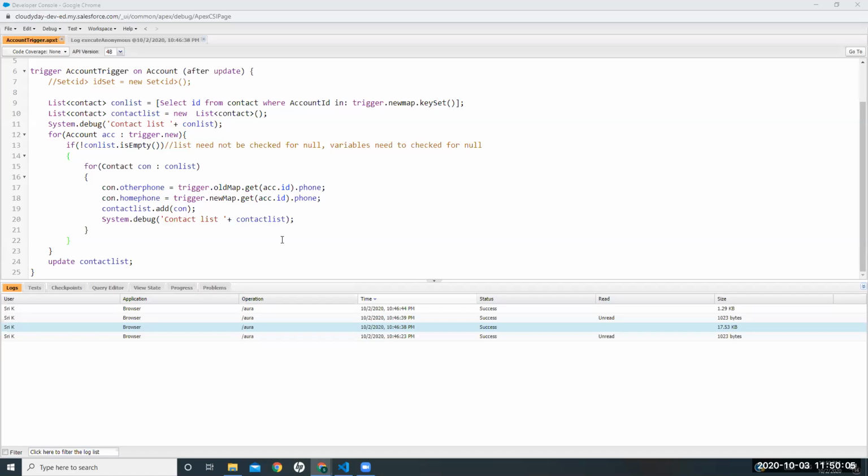So on line 6, we are all clear with what's happening. There's a trigger for account trigger on object account, and its DML is after update. On line number 9, we have created a list of type contact, and the name of the list is con list. What we are doing after equal to is important. We are making a SOQL query. What we are fetching is ID.